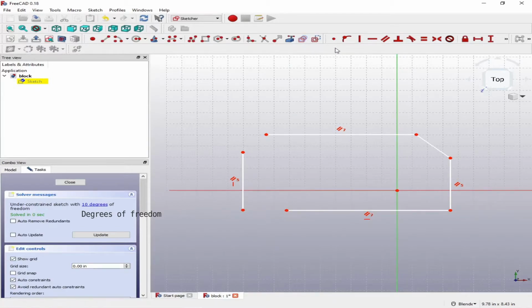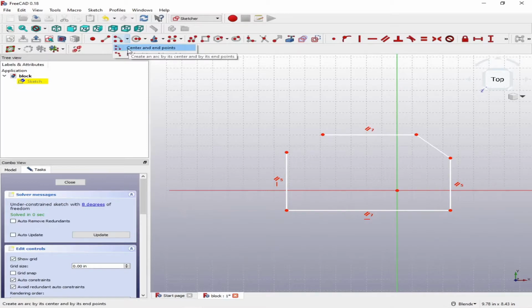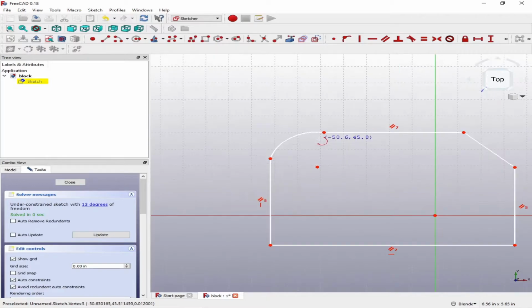We have to apply a few more constraints. Let's connect this to that by coincidence nodes. By coincidence nodes, you are connecting them together. Move that to the right. And then we have to create an arc. Let's do a 2-point arc with a radius. So pick a center, just at some location, and then pick the endpoints. The first endpoint is there, and the second one is over here. So now we have an arc with two endpoints.